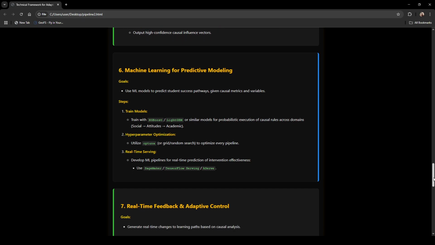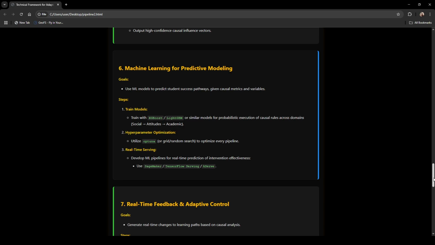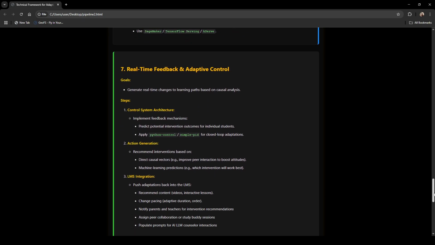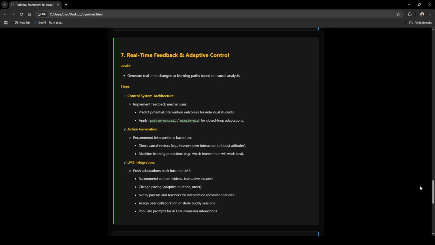And then for real-time serving, we're going to develop these ML pipelines for real-time prediction and intervention effectiveness. So using SageMaker, TensorFlow Serving, and KServe, we want to be able to affect real change in the students' learning dynamics. And that leads us to pipeline module number 7, the real-time feedback and adaptive control system. So we want to go ahead and generate these real-time changes to the learning paths based on our causal analysis, now that we have that.